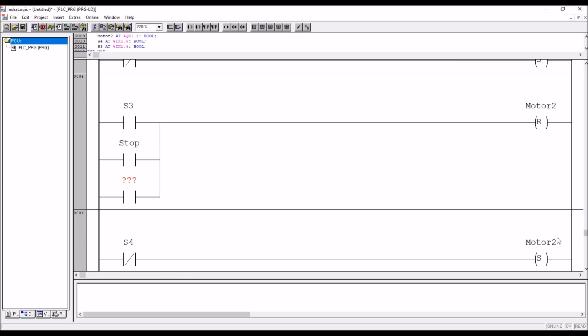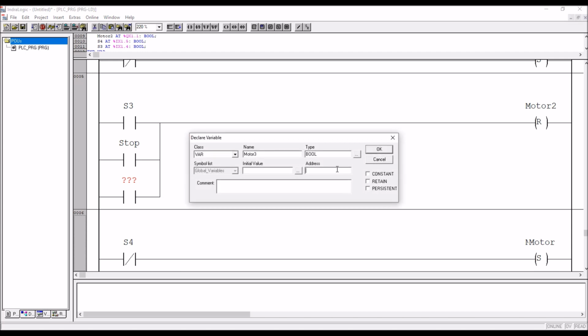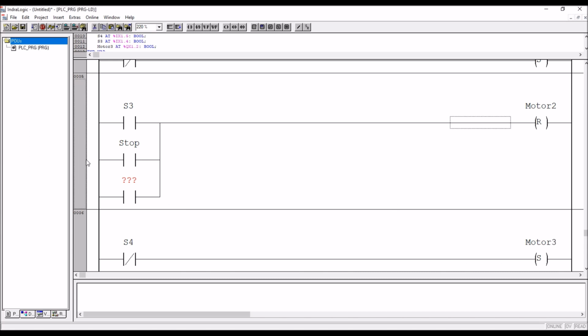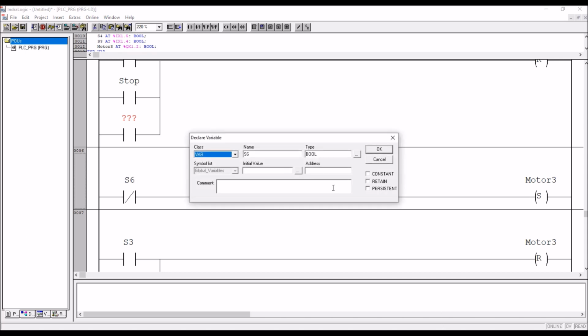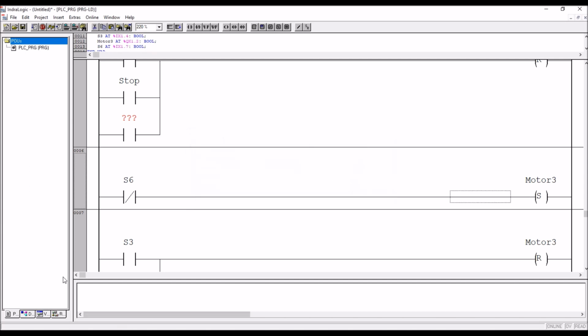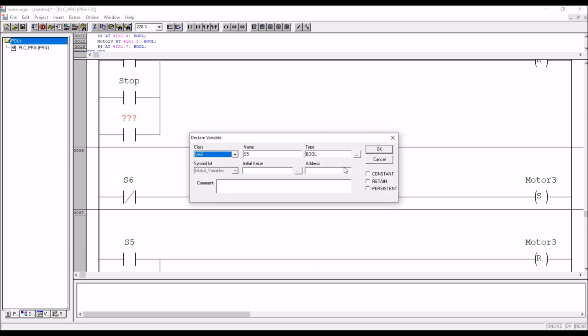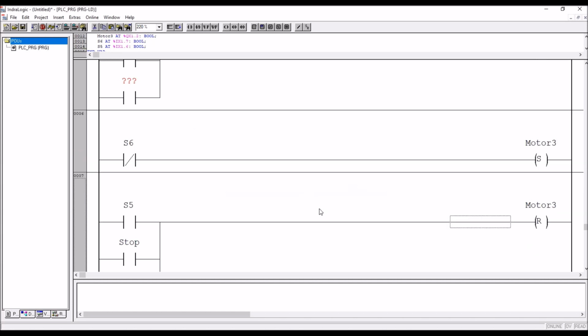And this is motor 3. Percentage QX 1.2. And now reset. This is the same address. And here motor 3 means S6, so percentage IX 1.7 is possible. S5, percentage IX 1.6, and stop is there.